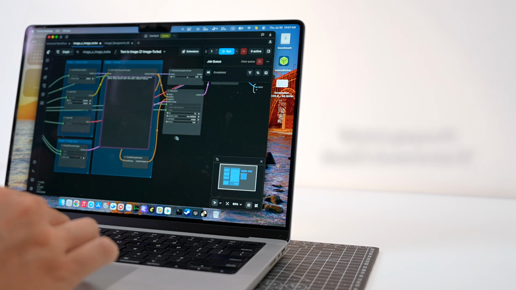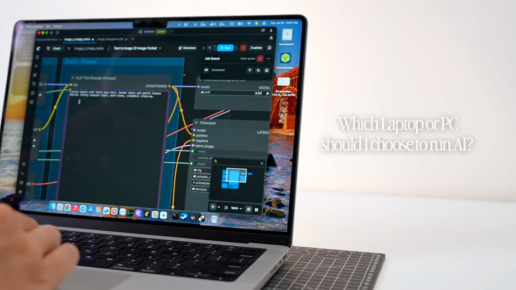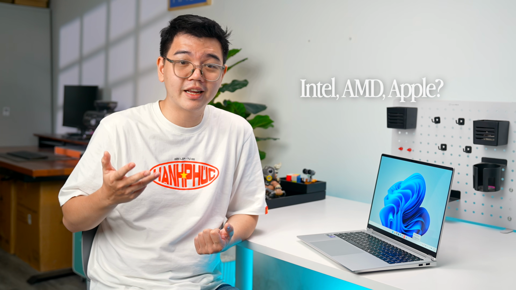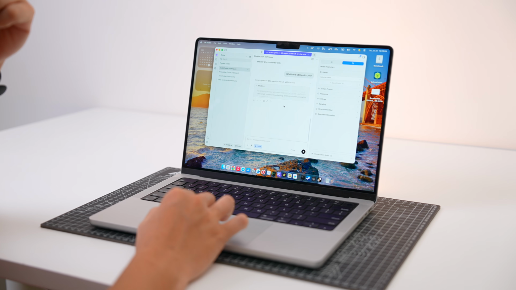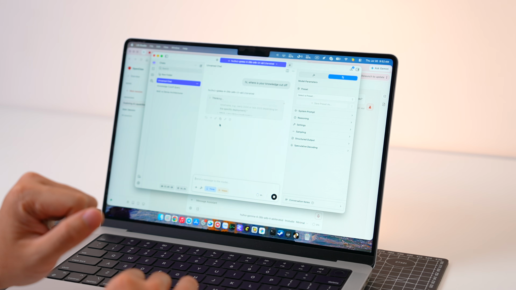Many of my friends ask me which laptop or PC should I choose to run AI locally, whether I should choose Intel or AMD or Apple or Nvidia. So today, I want to make a video that answers those questions and also explain the most important thing you need to consider when choosing a computer for local AI. At the end, I will also recommend some configurations that I think really suit those people who are starting to experiment with local AI. Now, let's get started.